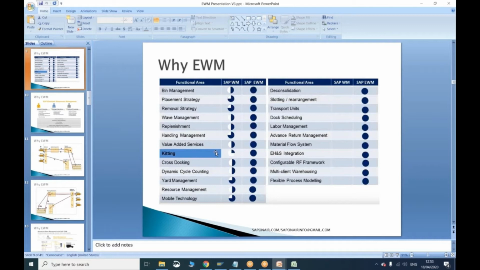Likewise, you have a few of the solutions like bin management, placement strategies, removal strategies. These are some of the solutions, or techniques, you can call them, which are being used to organize and optimize your warehouse management operations. So these have all been developed, and they have developed a full-length solution in EWM. So that's why there has been a current demand.